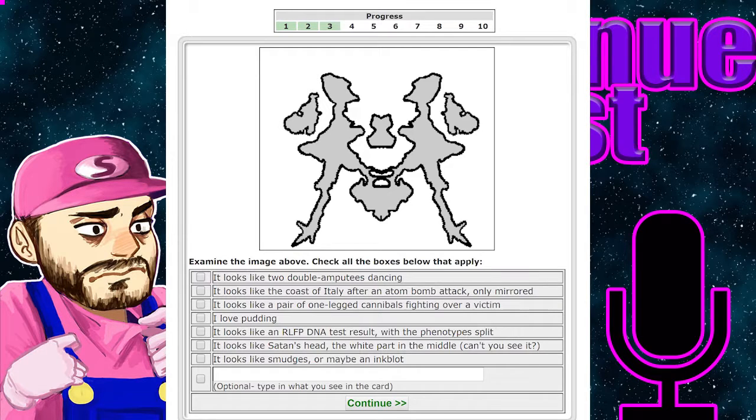You know what it kind of looks like? What does it look like? It kind of looks like the same thing as the last one now that my brain's on it. It looks like two hips connected to the bottom of the spinal cord. Like, that's your tailbone at the bottom. What the fuck? Alright, this has got to be bullshit. This answer right here, it looks like a pair of one-legged cannibals fighting over a victim. Yeah, I don't know what that one is, but it kind of looks like Satan's head.